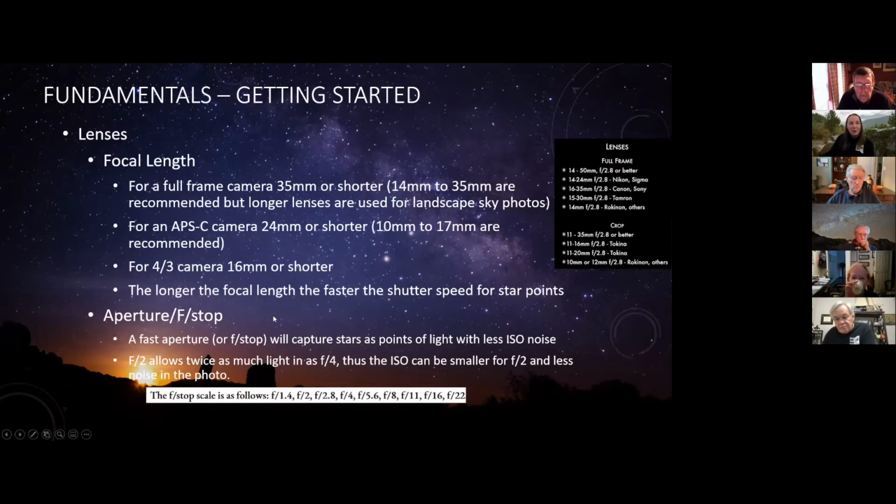So the aperture f-stop, the fast aperture, which is wide open, will allow you to capture the star points with less ISO noise. And f2 allows twice as much light as f4. So if you have a camera that you're starting at f4, you're already starting at a disadvantage. You can do it, and you can just raise the ISO, and then you can go into post-processing and make some adjustments there to get rid of the noise. But the lower you go, the wider open you can go, the better.